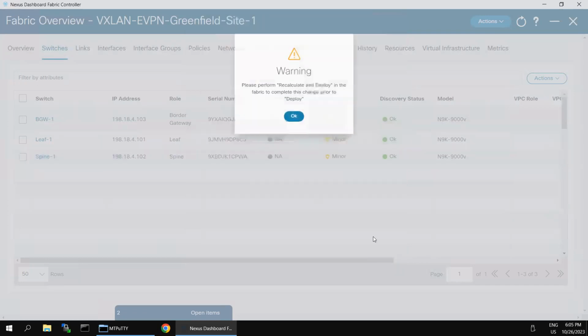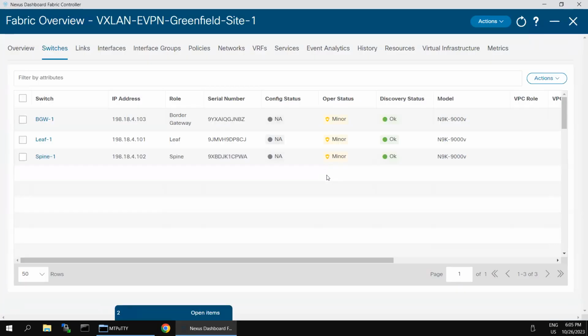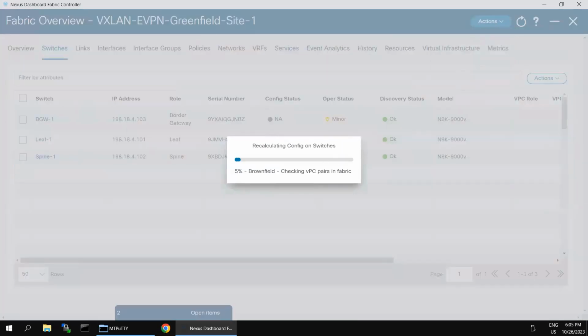Yep. So now you can see that we have set the role here, and then on top we see that we have the recalculate and deploy option. So let's go and recalculate and deploy it. Once you do the deployment, it will show you the pending lines of configuration. It is gathering all that information. Although it is showing brownfield, this is the greenfield deployment that we are doing here. So it will show you all the lines of configuration, and then we'll click deploy. I think this will work.